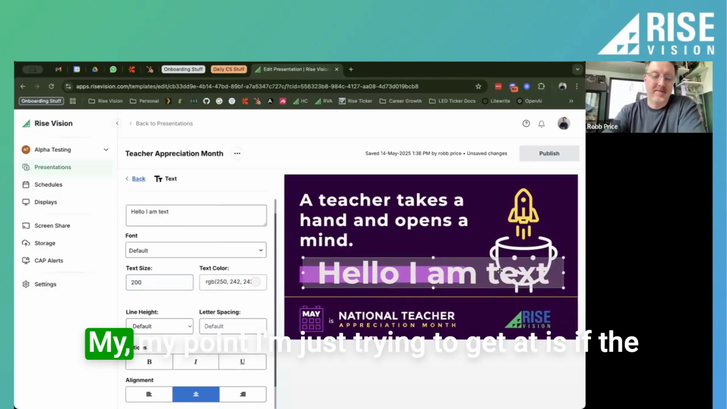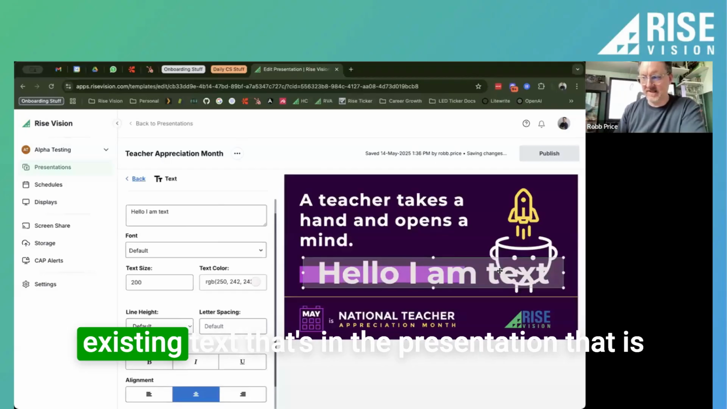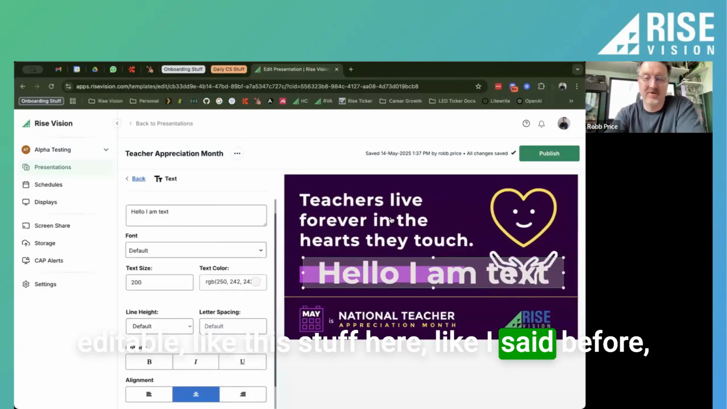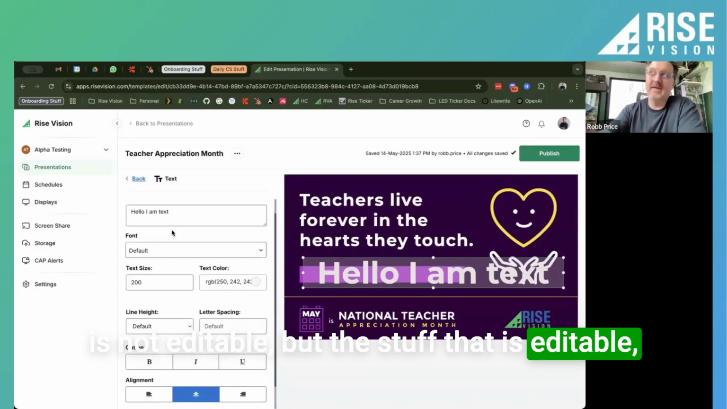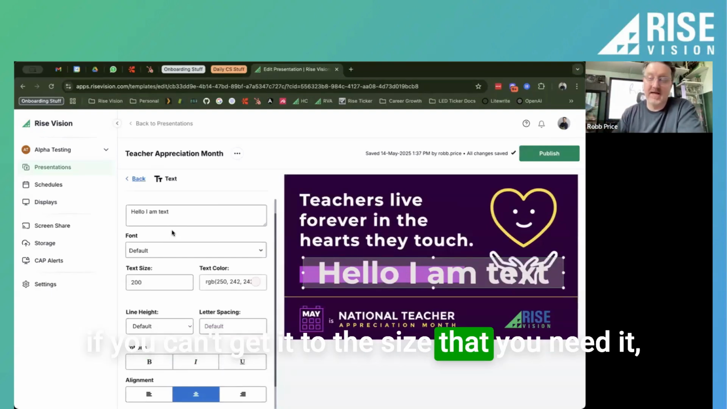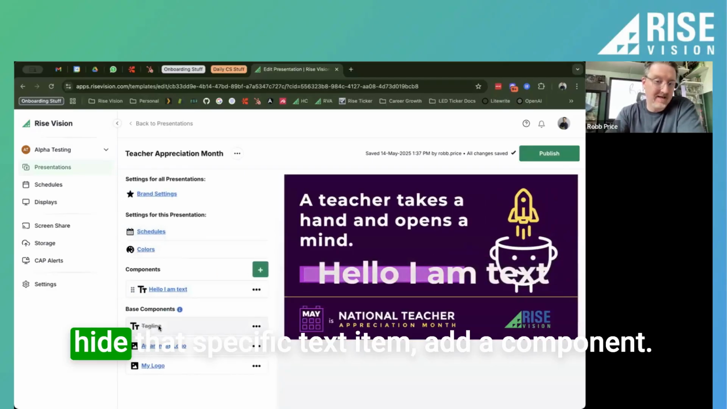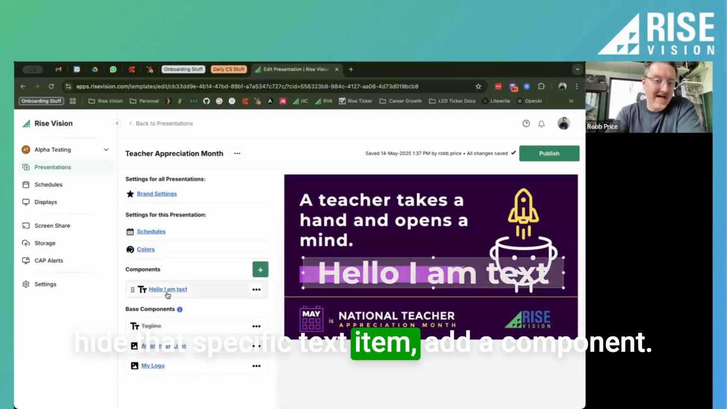There we are. My point I'm just trying to get at is if the existing text in the presentation that is editable, like this stuff here, like I said before, is not editable, but the stuff that is editable, if you can't get it to the size that you need it, either small or big, my suggestion is just to hide that specific text item, add a component.